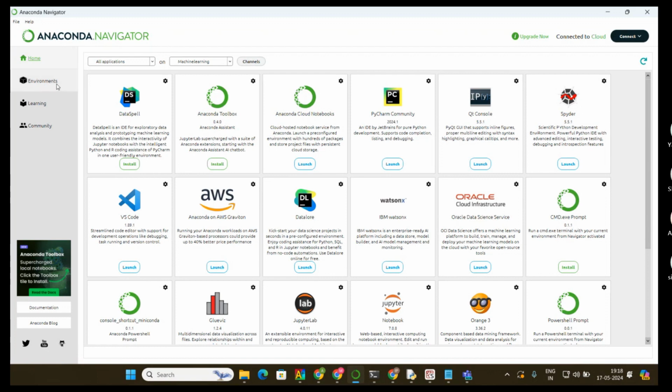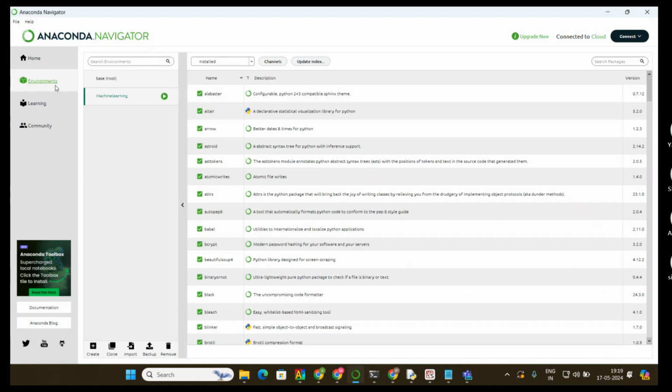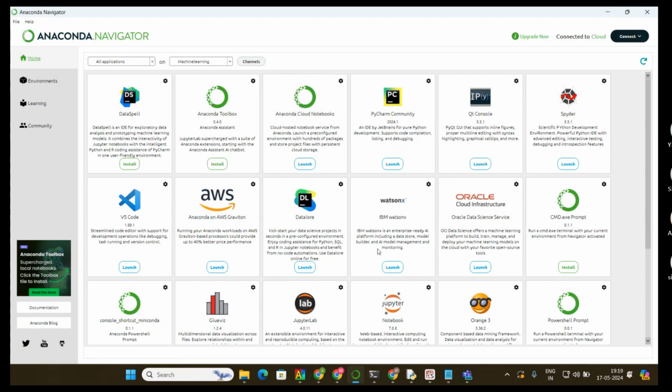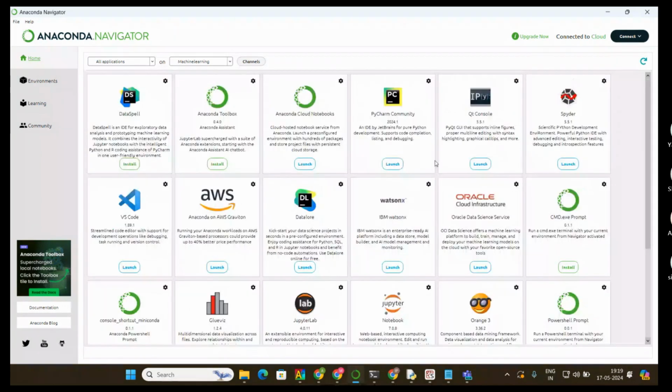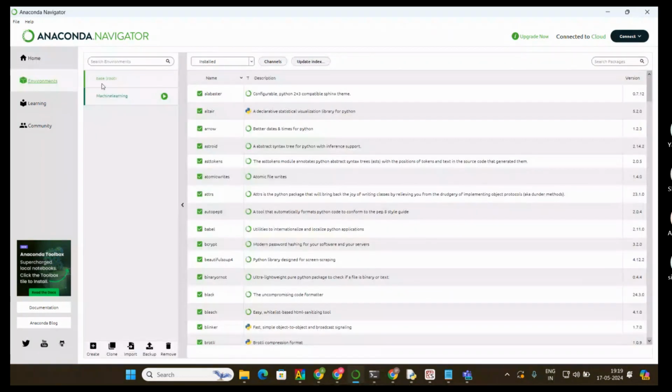The interesting part you have to understand is the environment. Go to Environments. You have base root initially. After installing Anaconda Navigator, you will have this home page. Some of the things you need, you can click and launch or install. In the environment, you will have only one thing, that is base root. This base root contains some of the basic libraries that are already installed in Anaconda Navigator.